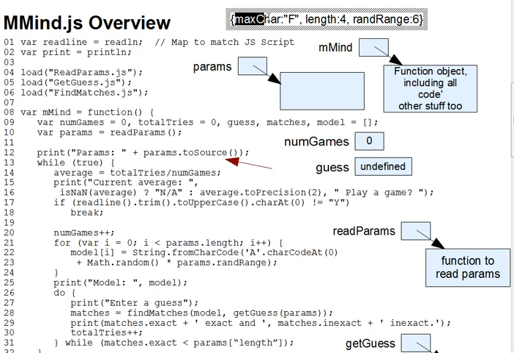So for instance, maxchar is a key and its value is the one-letter string f, and length is a key and its value is the numerical value 4. The keys are always strings, although their quotes, as you can see up here, are optional in JSON in most cases. The values are the usual typeless JS variables.